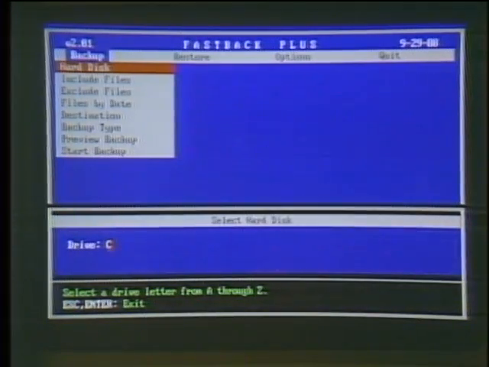What's the difference again between differential and incremental? Incremental is the difference from the last backup you did. Differential is the difference from the original backup that you did. Basically here we're going to tell it that we want to start with the C drive to back it up.